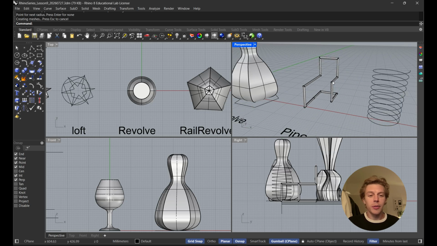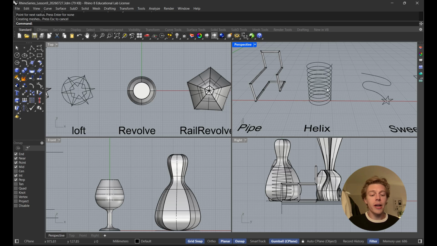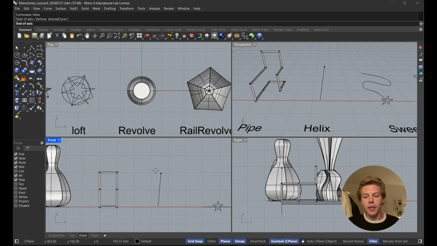So that was pipe, quite simple. Let's try it again with the helix. So here I have already a helix, which I'm going to delete. Let's try out the command helix ourselves. We need to choose the start of the axis. So again, just like the revolve, you need to pick a bottom point, and I'm going to go here to the front view to pick the end of my axis.